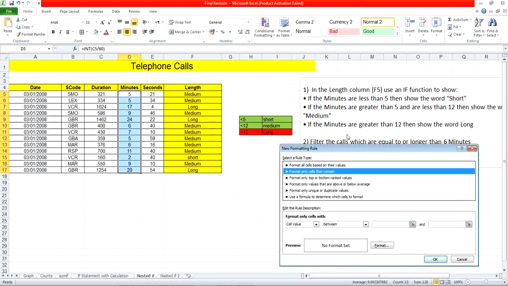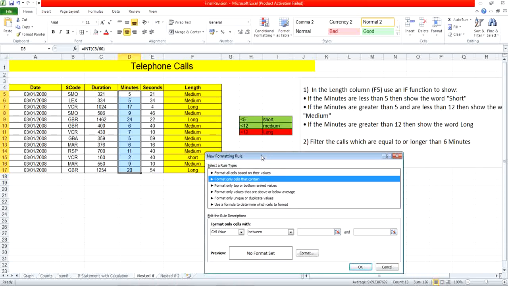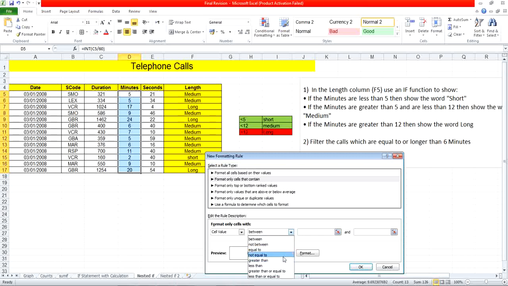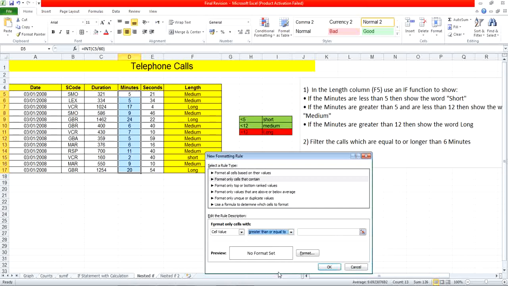It tells us here the cells that are equal to or greater than 6. So the content of the cell itself should be equal or greater than 6 minutes. The cell value, I have several options here: if text, I choose specific text; if date, blank, or error, whatever. I need here cell value equal to or longer than. I just change from here equal to, greater than or equal to. Okay, 6.